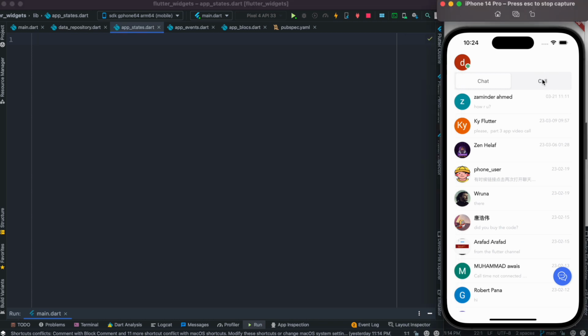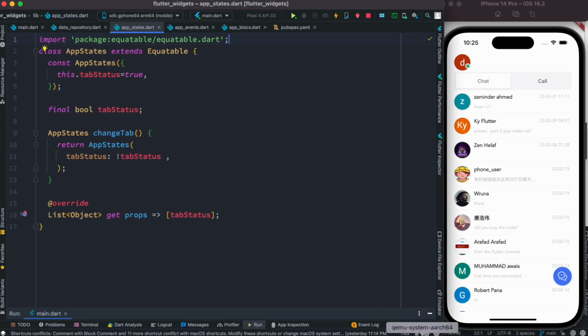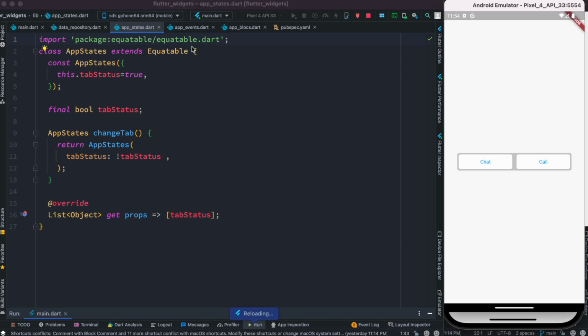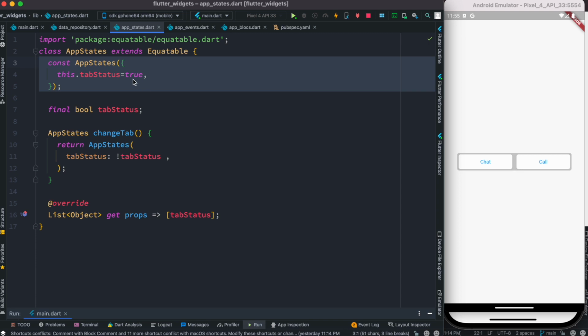All right, now the first thing we'd be doing from our app states over here, we need a variable to toggle between them, to maintain the state and the toggling. So we need a variable to do that. Make sure that at the top you import Equitable, and then over here this is our app state class, which will hold our state, the data that we will be toggling. So that's our state data or shared data, and over here we declared a variable which is tabStatus. Now this is the variable that we want to toggle. We have an initial value, tabStatus true, so the default value is true.